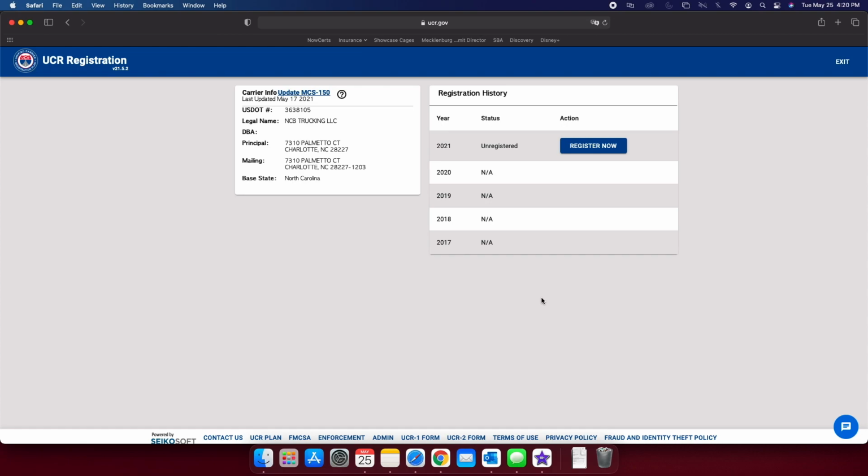On the next screen here, you'll see on the left side all of your business information, and then on the right side, it'll show that you aren't currently registered, so you'll have to click register now.